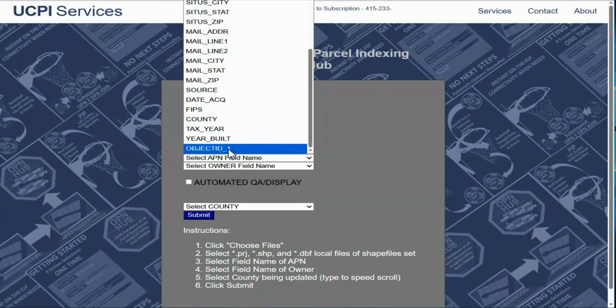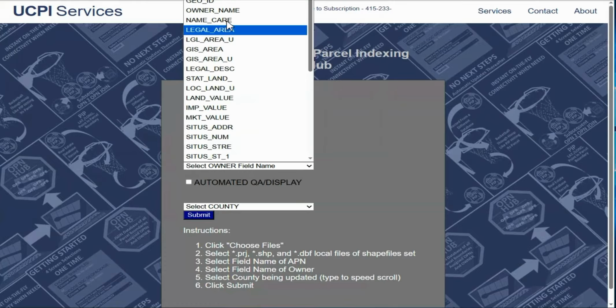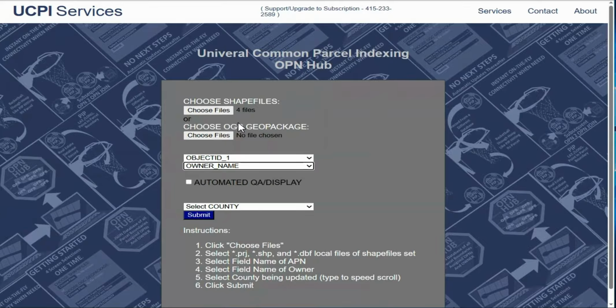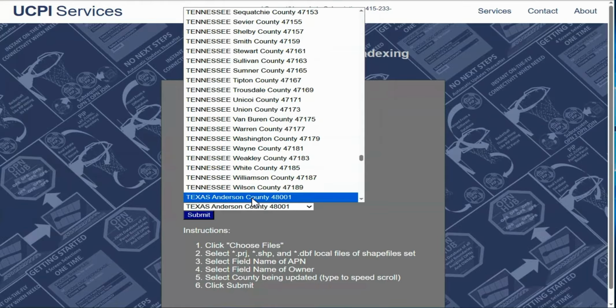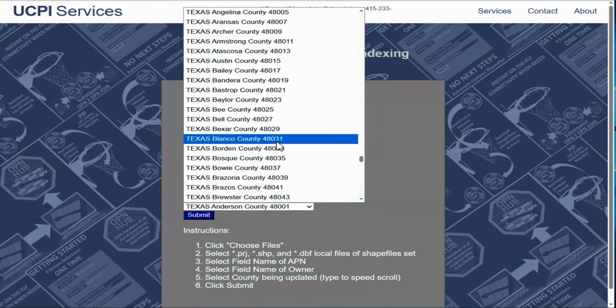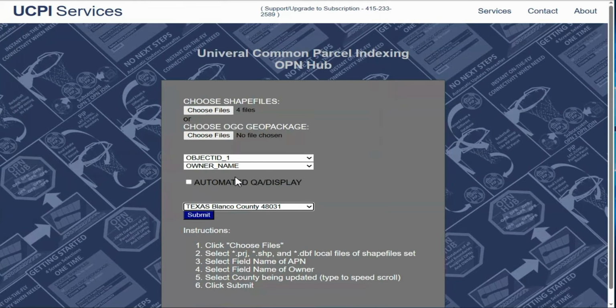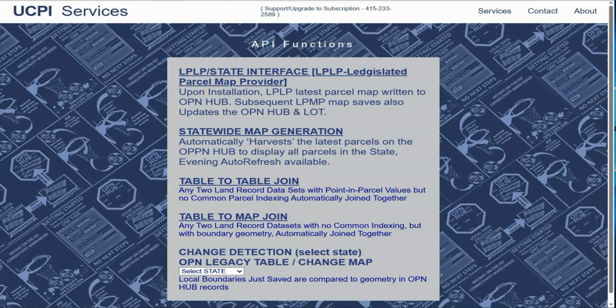Upon hitting Submit, a spinner displays until the main menu reappears, signaling the completion of the initial loading of Blanco 2023 into the OPN Hub. To demonstrate the built-in QA pop-up screen and amendment to the change table generated by parcel map updates, this process is repeated, this time selecting Blanco 2024.